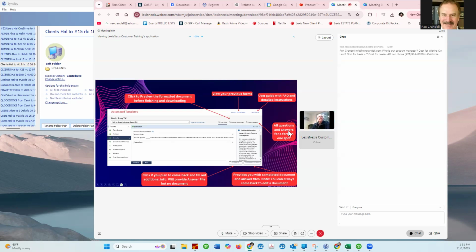You will be able to save and exit at any time and come back to continue working on your templates. You will also be able to finish and get your document. This provides you with a completed document and answer files. So you can always still come back and continue to edit, even if you've hit this finish and get document. Doesn't mean you can't come back here.